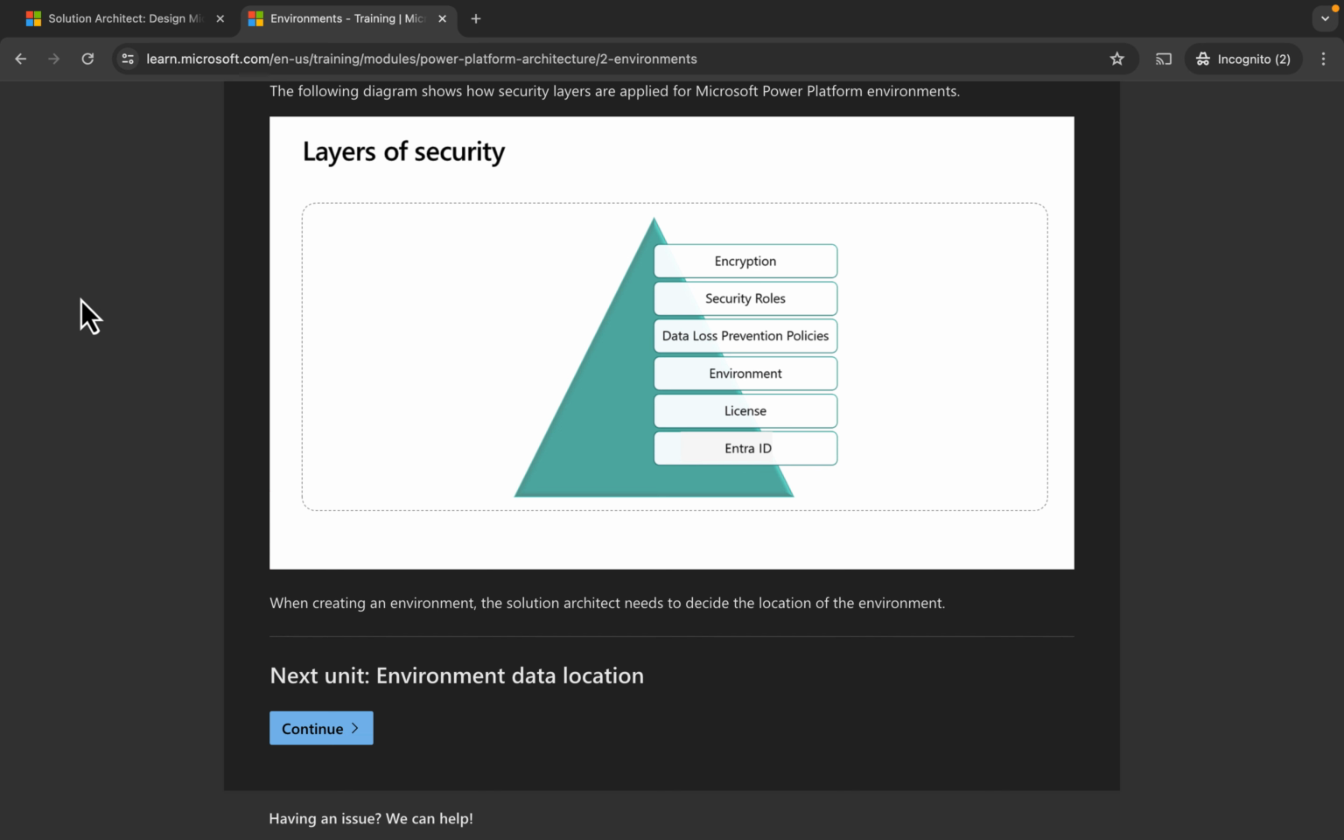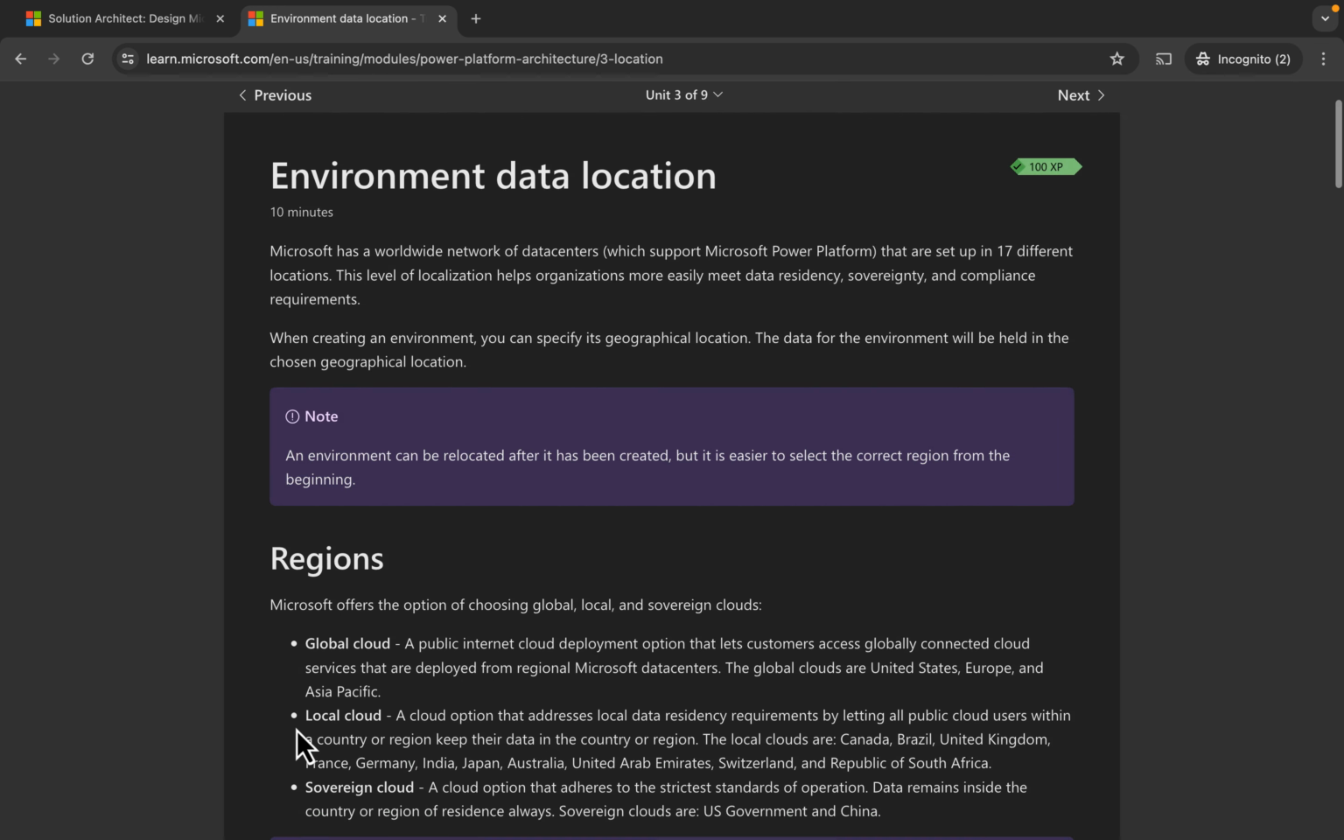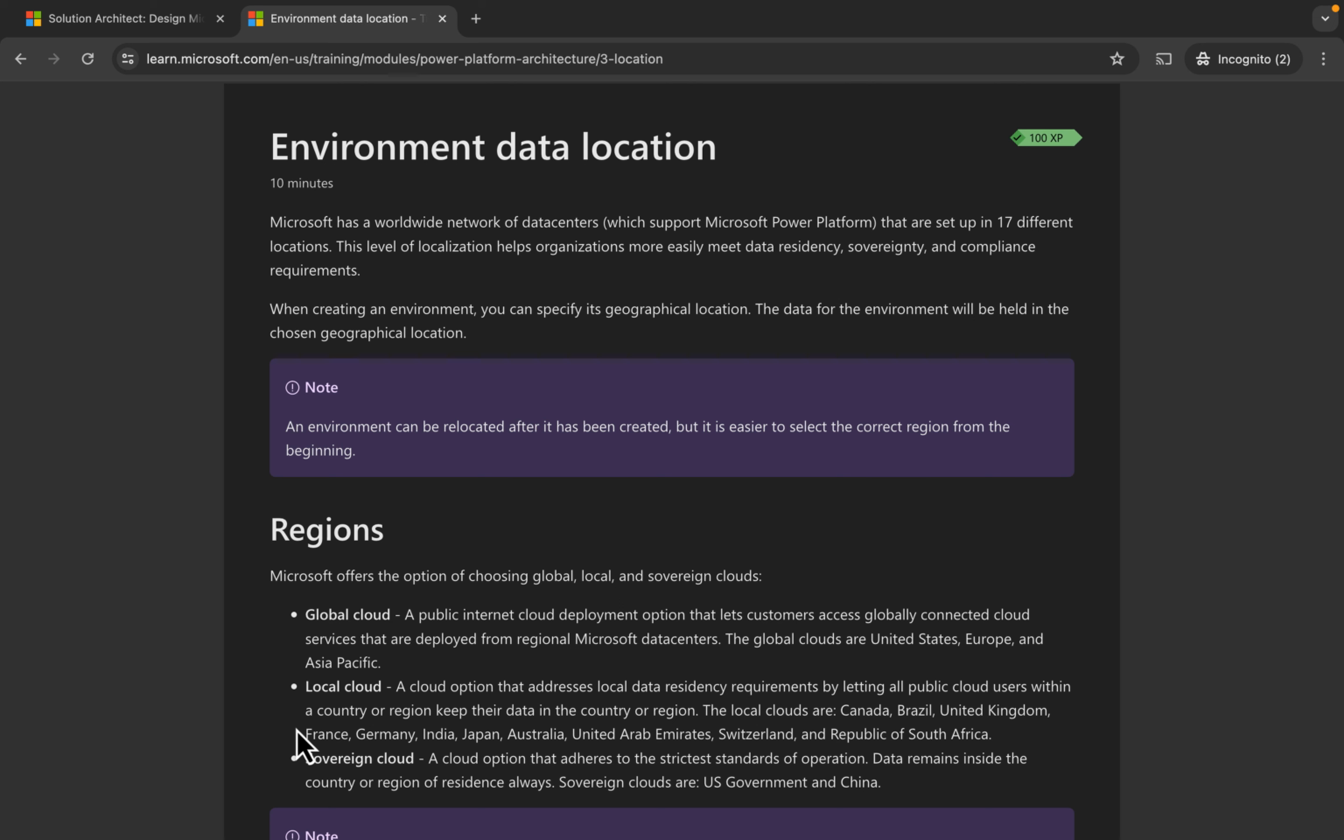When creating an environment, the solution architect needs to decide the location of the environment. Next unit, environment data location. Environment data location. Microsoft has a worldwide network of data centers which support Microsoft Power Platform that are set up in 17 different locations. This level of localization helps organizations more easily meet data residency, sovereignty, and compliance requirements.